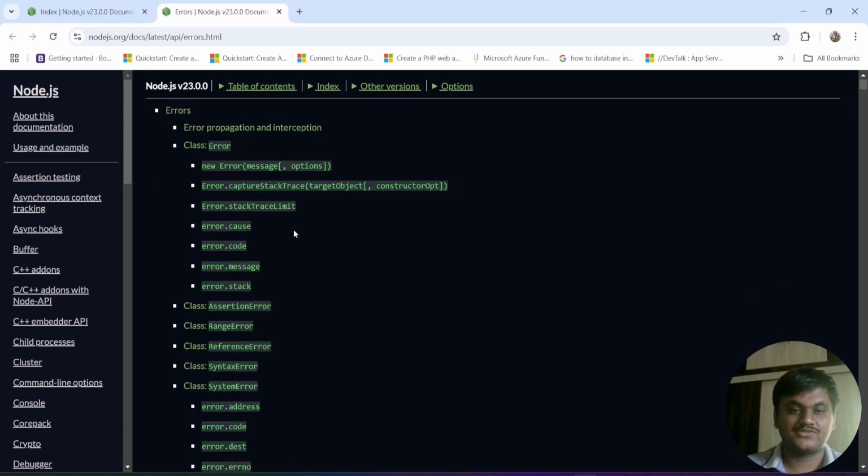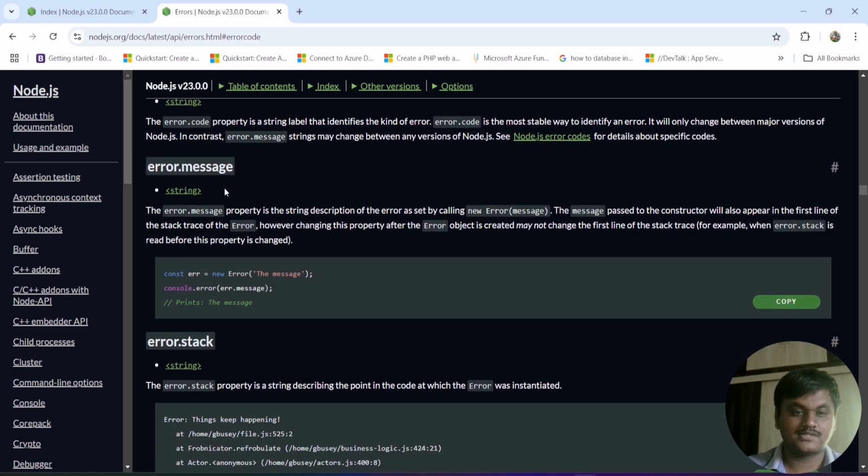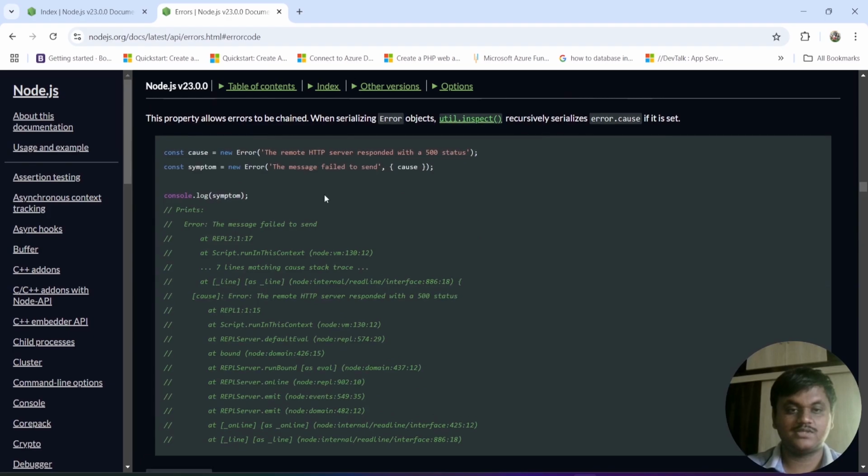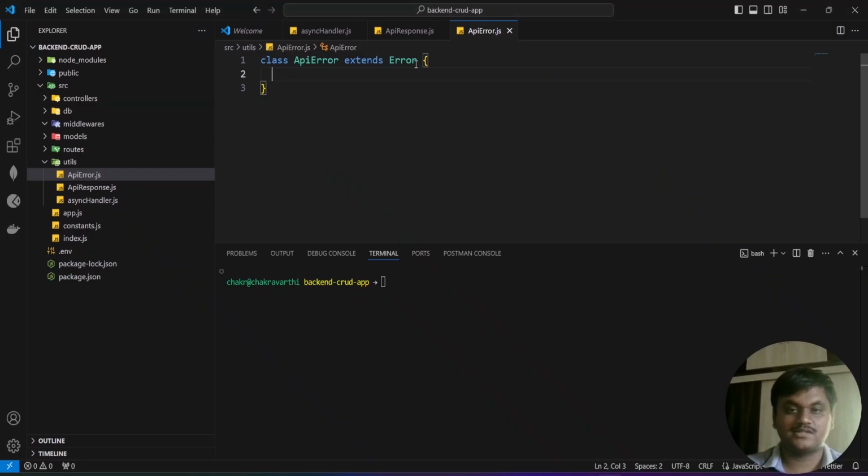It contains the constructor, error dot captureStackTrace, stackTraceLimit, cause, and code. This is the error code. If you see this, error dot message and error dot code, this content is available in this Error. I'm going to extend this Error class constructor, using the same elements like status code, data. I'm not giving data because in the error message there is no data.